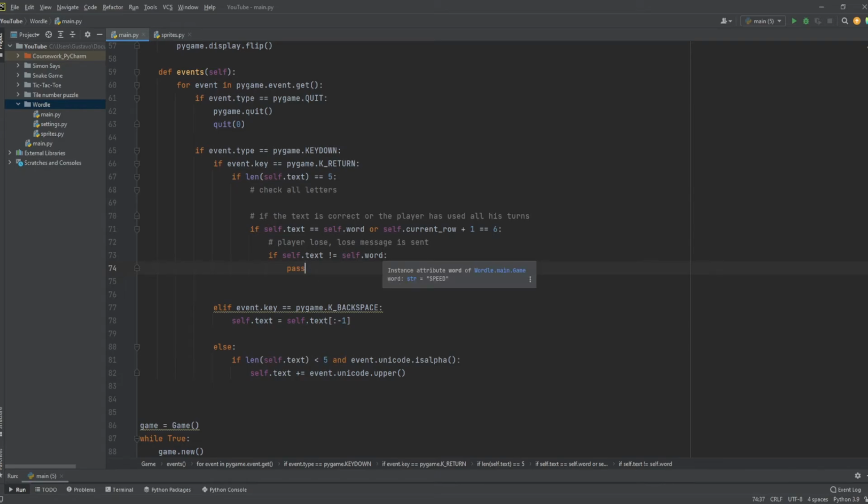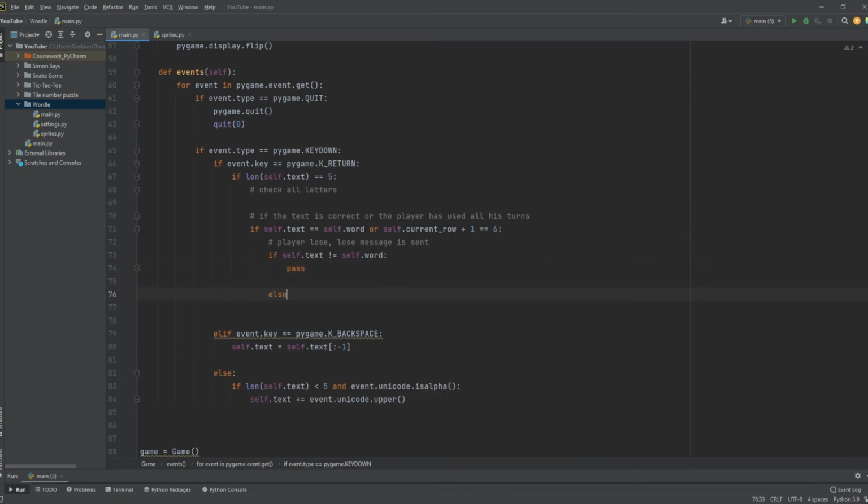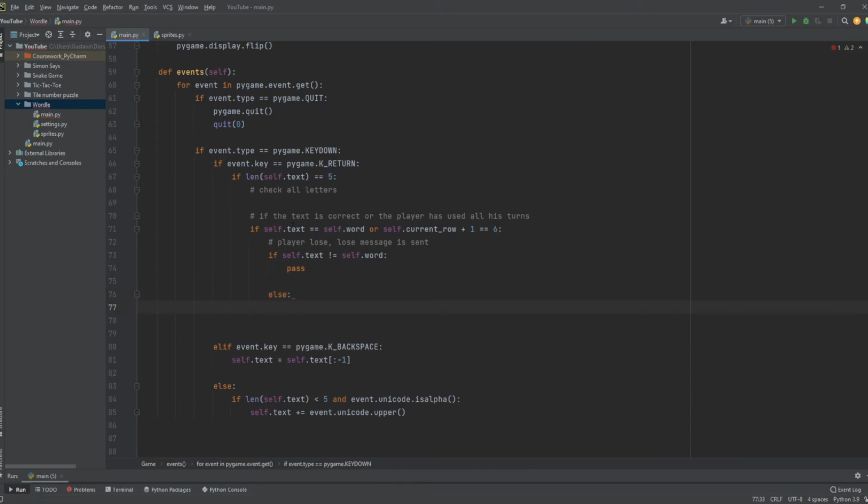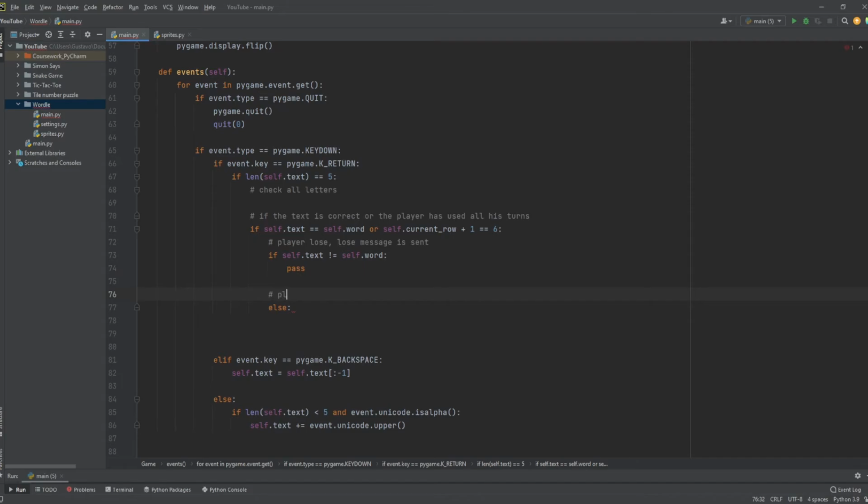Okay, and then else. So that means we went inside of this, and then the word is the word that we try to guess. Then the player wins. Player win, send win message. Okay, so I'm just gonna pass in here. We're going to edit those later because these ones are easy. We just have to create an object with the message, the win message or the lose message basically.